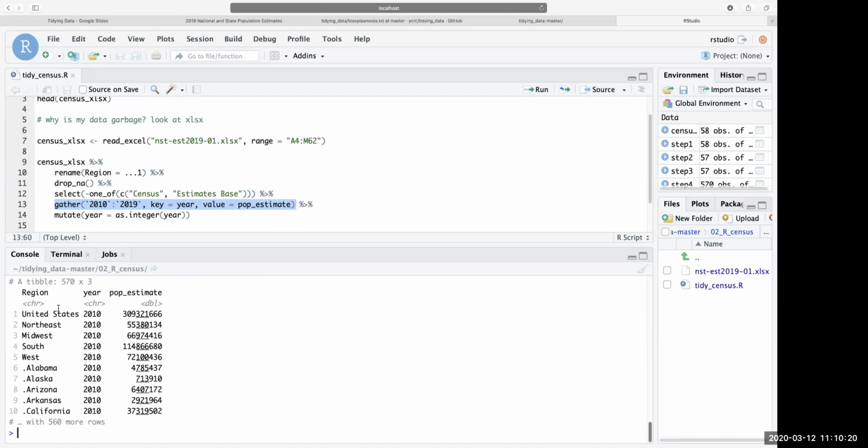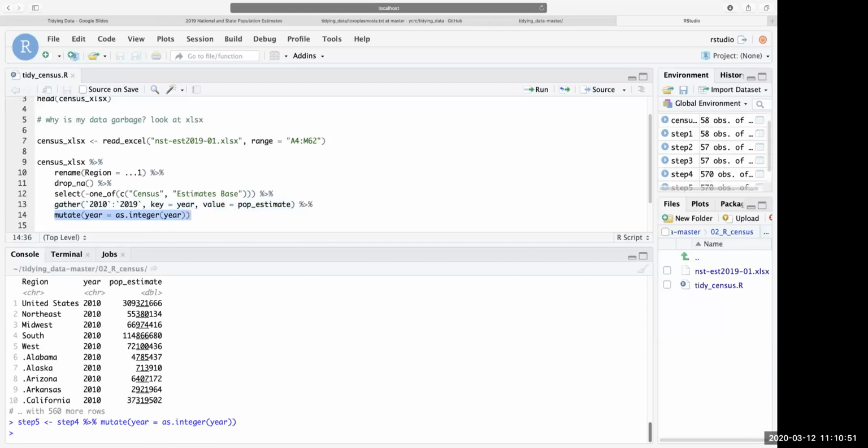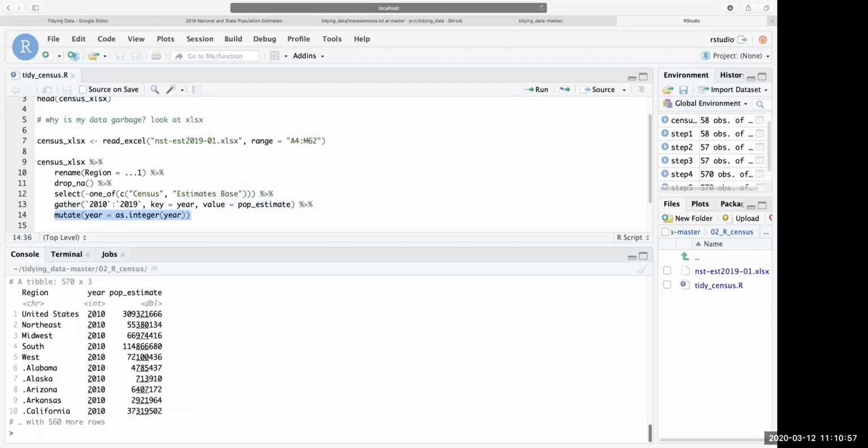So here it almost looks tidy enough, but the year is a character type. And so if I try and sort on year, it might not do the right thing. The last thing I do, step 5, is take step 4 and mutate the year. Oops. So there we have the whole thing separated out into steps.